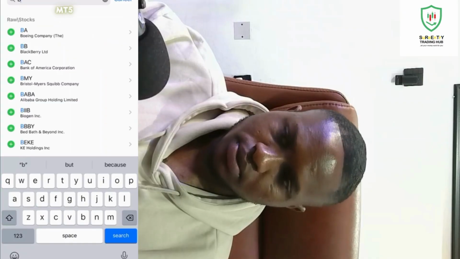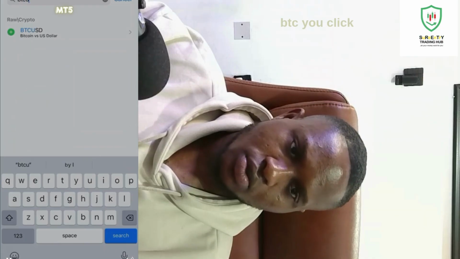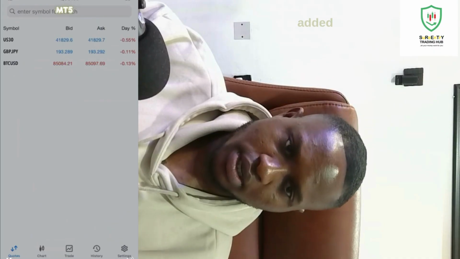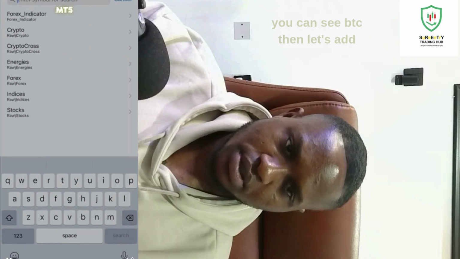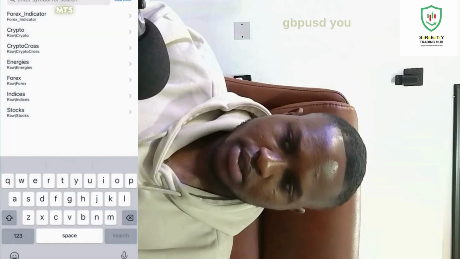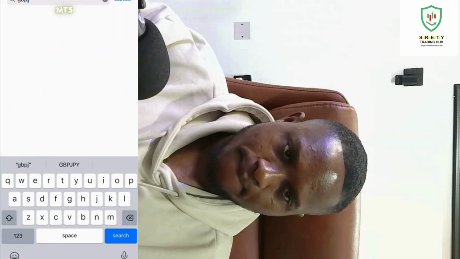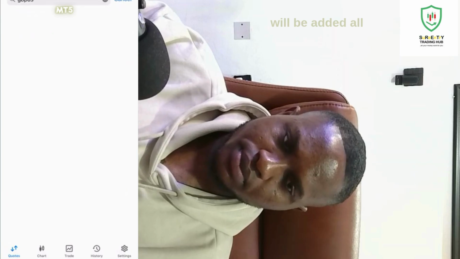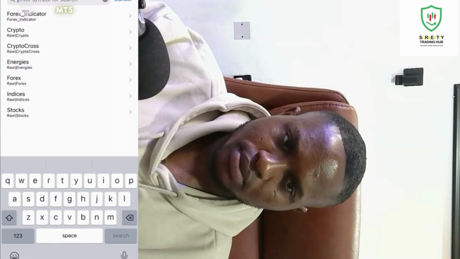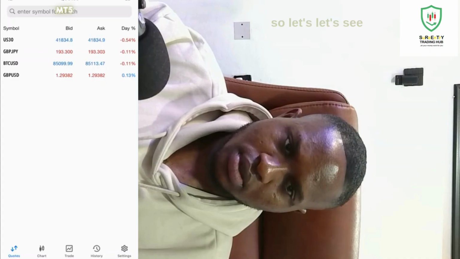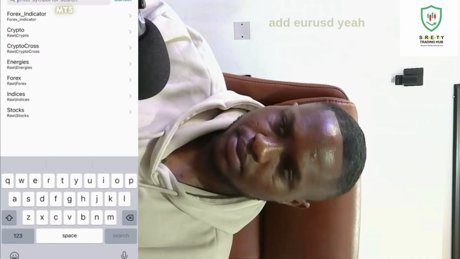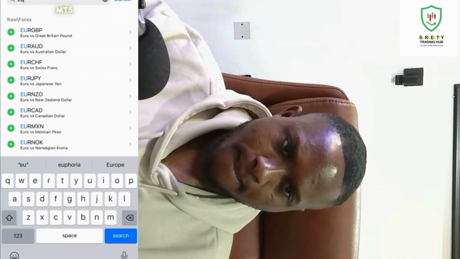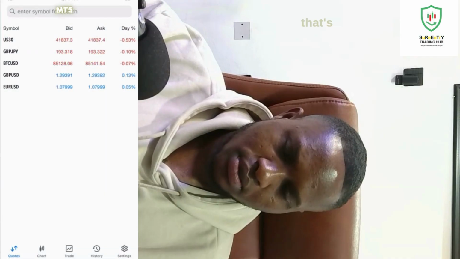So let's add BTC. You click the plus button, BTC USD. You click the plus button, it will be added. Here you can see BTC. Then let's add GBP USD. You click the plus button, it will be added. All right, that's cool. So let's still add Euro USD. Yeah, that's cool.